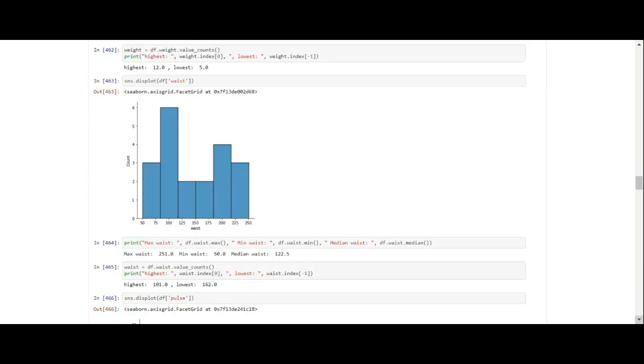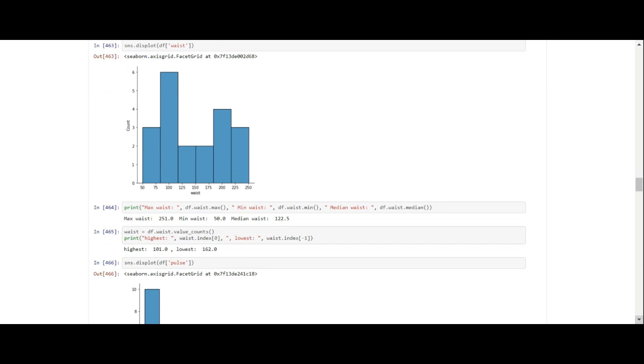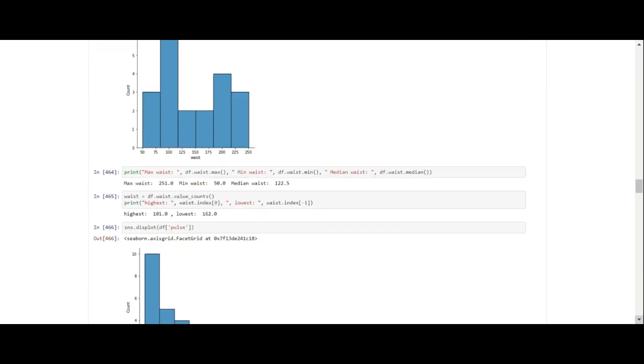And now what we do is we check our waist measurements. Again, as I said, that's another problem with this sklearn data set, is because they don't actually label the columns for you. You have to try to figure out what did they mean. And so what I did was, because I labeled the columns in the order in which they said the columns were, and hoping for the best. So the max waist is 251, the min waist is 50, the median waist is 122.